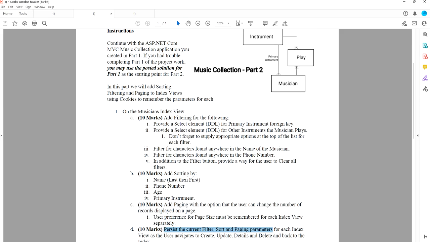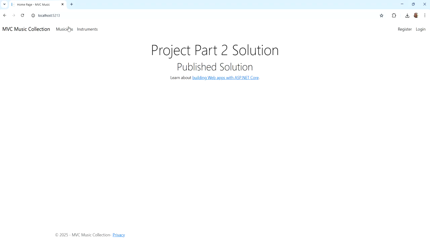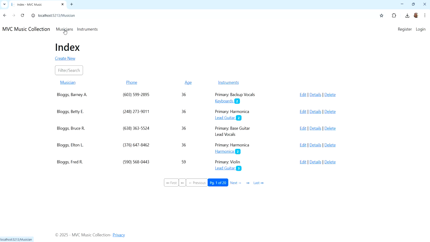So that's what we're going to review. We'll start off reviewing Project 2A. This is the one that will probably take the most time. I think I have it up and running. So let's just see how it's actually functioning first, and then we'll get into the code.